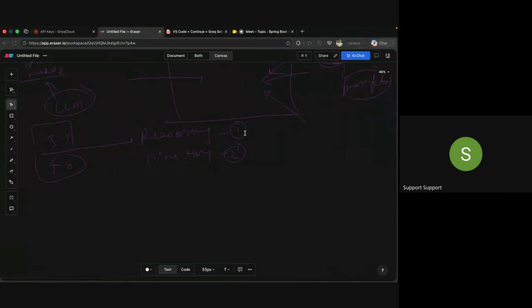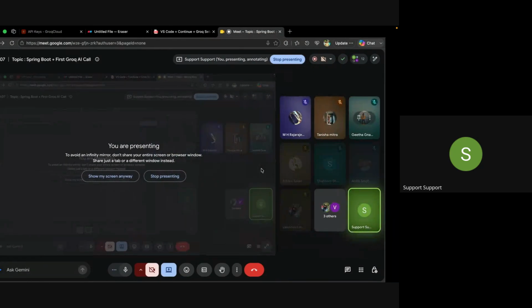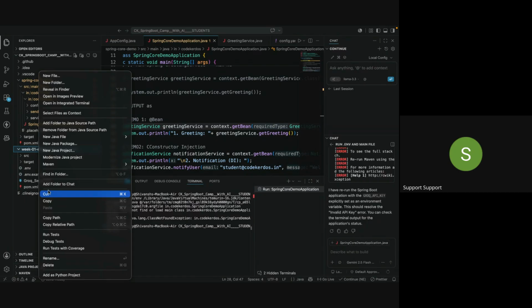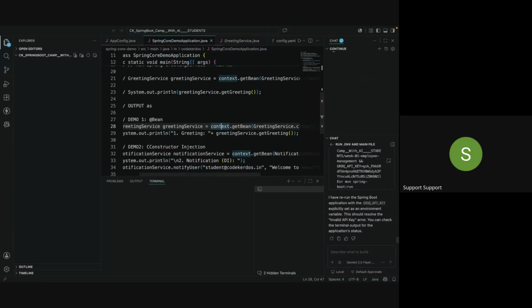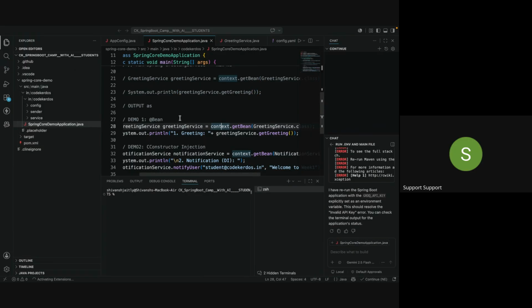Some more folks are waiting, so let me allow them to join this class as well. Okay, what is the issue now? Could not find or load main class Spring Boot demo application, caused by ClassNotFoundException. Okay, I'm getting the class not found exception now. It's fine, one second. Now let me give a reload. Let me try it again in order to run this.